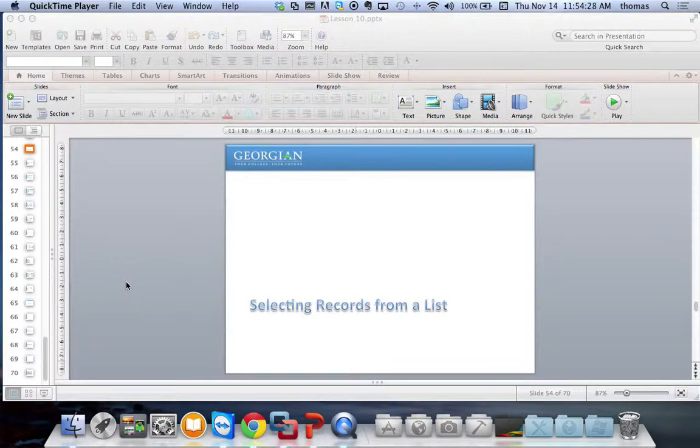This is Rapid Application Development, COMP1004, Lesson 10.9, Part 3. So we're talking about selecting records from a list now.